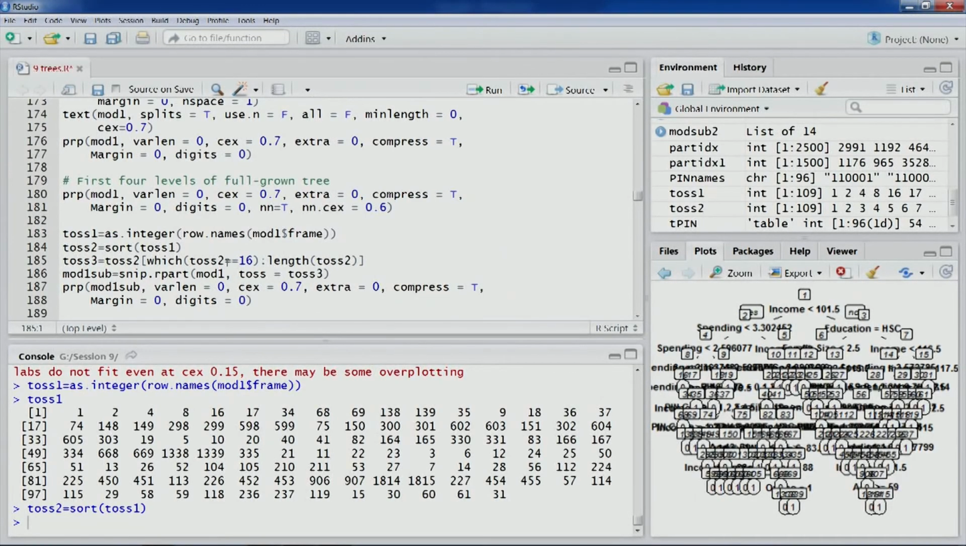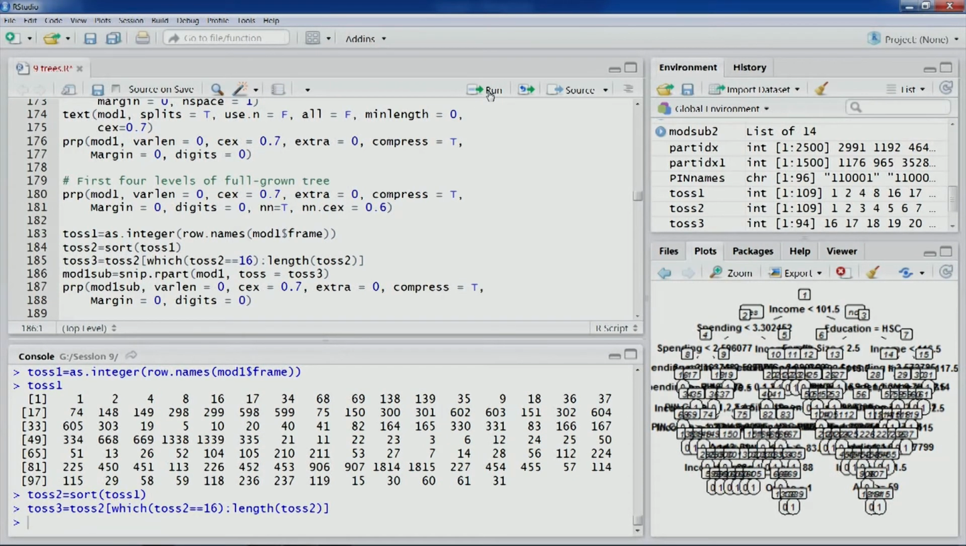You can see the same thing I have mentioned here. So toss2, this is 16 and up to the last node, the length of toss2. So from the node number starting at 16 to the last node, I would like to get rid of these nodes so that we just see the first 4 labels. So let's compute this. So this is done.